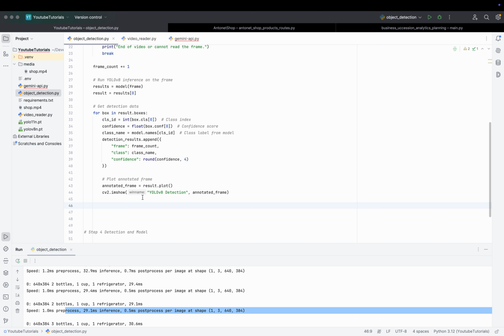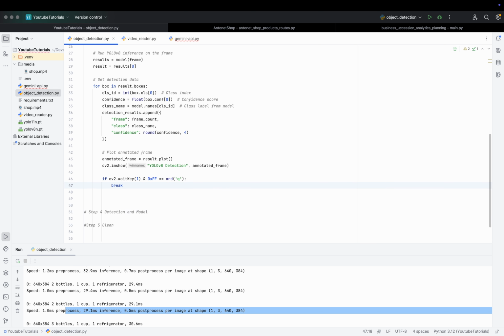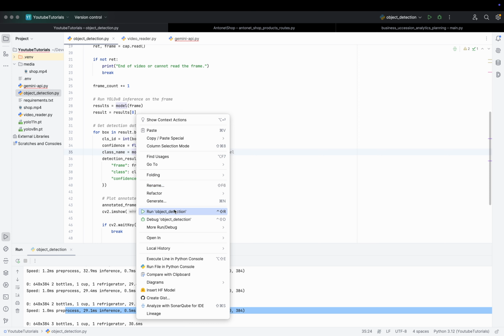Afterwards, we'll put here to end. So if the video is running, we can just enter the queue to finish. Yeah, that should be our code. Now let's run it and hope there's no error.